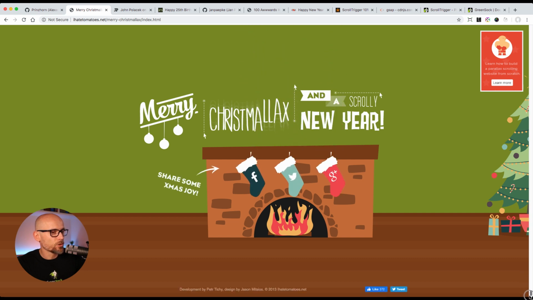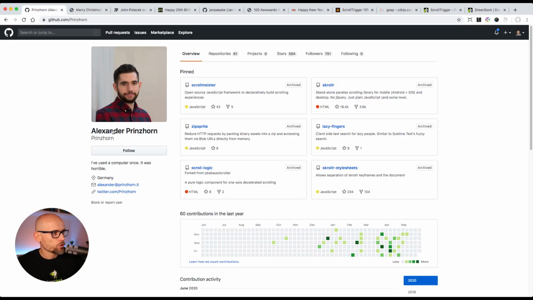So this was done using Scrollr. How Scrollr worked is that you had to write HTML attributes and put the starting and ending points inside the HTML, so it's not really a JavaScript library. You were editing your HTML to do something like this. Definitely some credit to Alexander Prinzhorn for shaping where this animation magic is going.